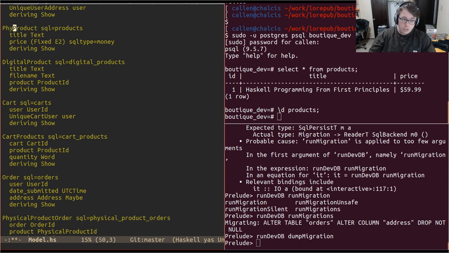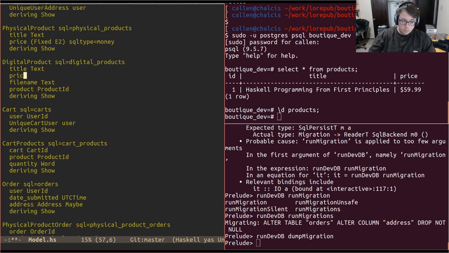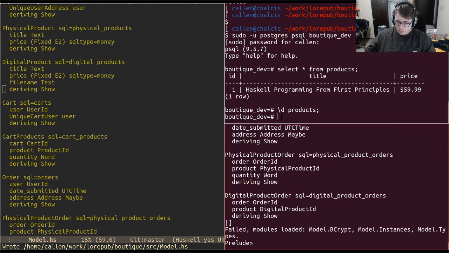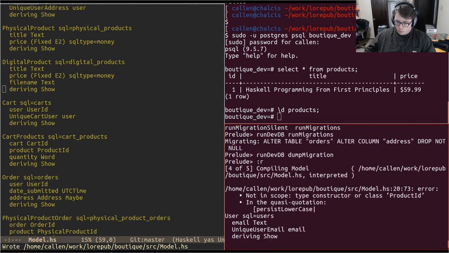And we'll make a physical product, physical products, price, fixed E2, SQL type equals money, and then it no longer has a product ID. It's just its own thing. Alright, let's reload here, see what we broke. I'm sure we made it mad.